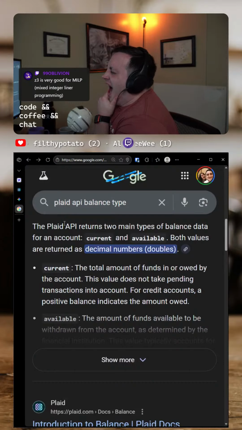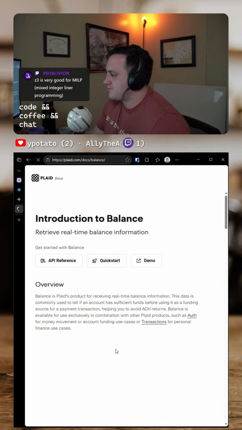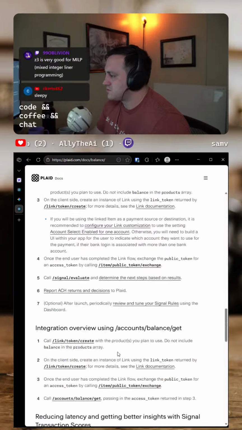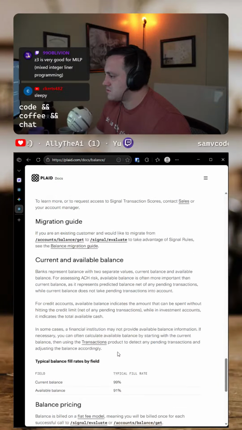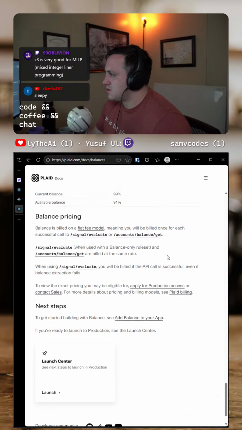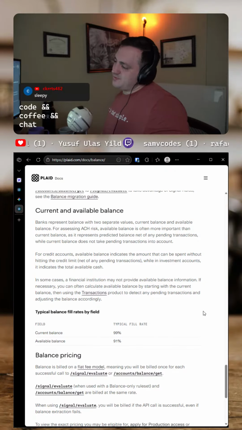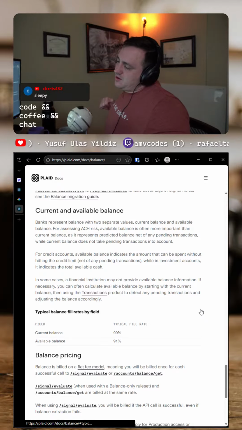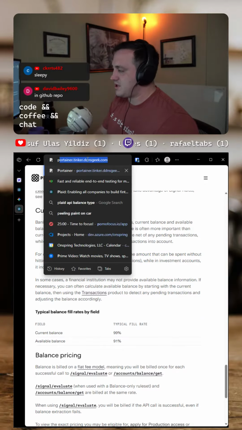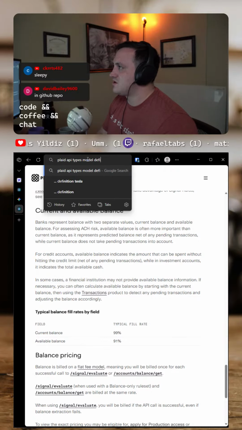I think it's time for another coffee. Let's see. I just want to see Plaid's model definitions. Plaid API types model definition.